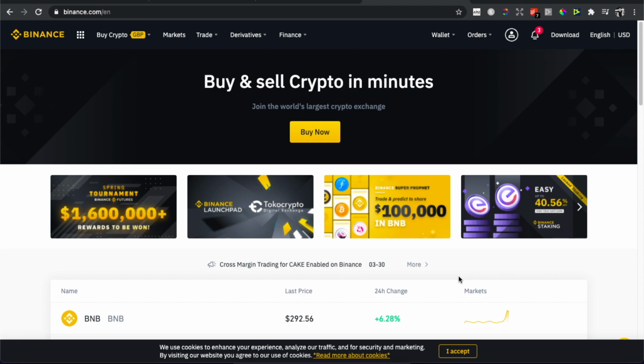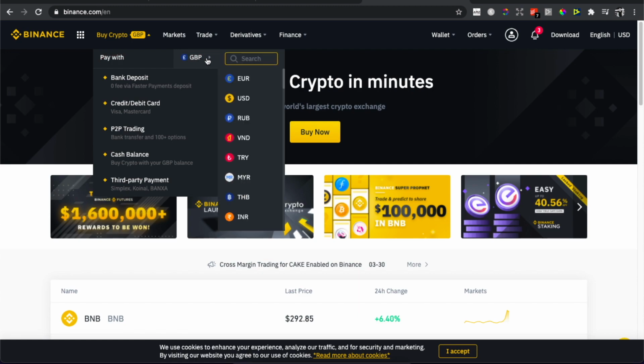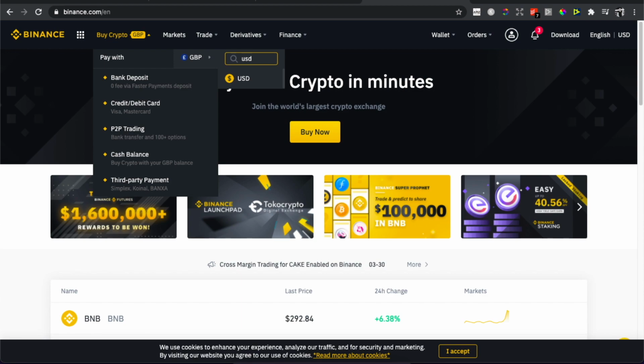And yeah, so first you need to be logged in, and then you will probably see on the top left corner Buy Crypto. As you can see here, the first tab is Pay with, and you can select the currency. So it can be British pound, euro, or USD, and basically every currency in the world that you can select.